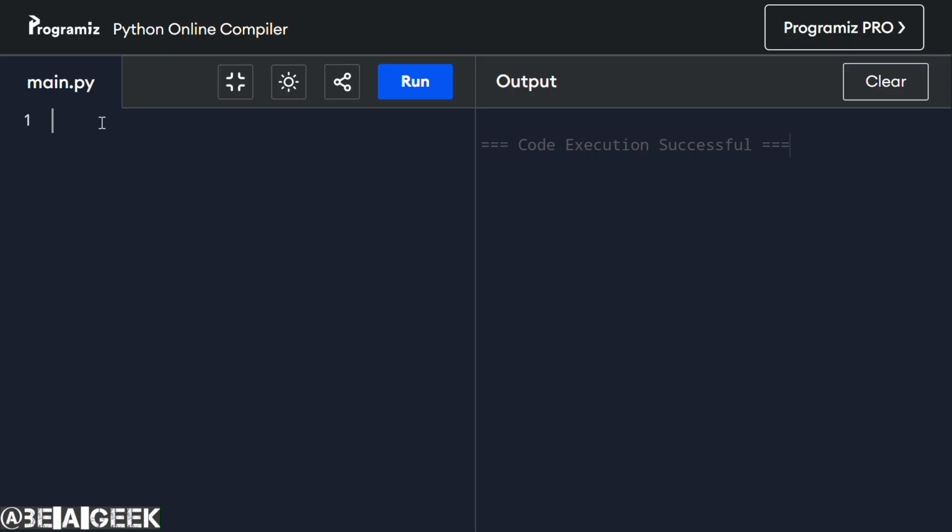Now first let's take two numbers. Let's take a equals 7, and then b equals 3. I'm using the print statement to directly print the output. The first operator we have seen is addition. So a plus b, this is our addition operator. What it will do is just add these two numbers, 7 plus 3, which is 10.